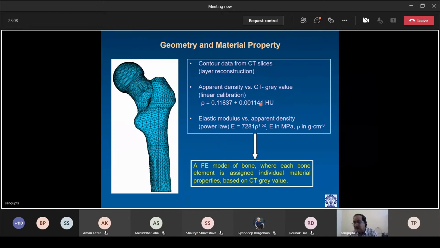One is just the 0 point. The other is the highest point, that is, in your image, the CT number of cortical bone, and you know the density of the cortical bone. So therefore, you can have your own calibration equation. When you get the apparent density, you can use the appropriate density-modulus power law relationship. This can actually vary with anatomic location. If this one is used for the femur, for pelvic bone there is another one. So we get a FE model where each bone element can be assigned individual material properties based on CT gray value.